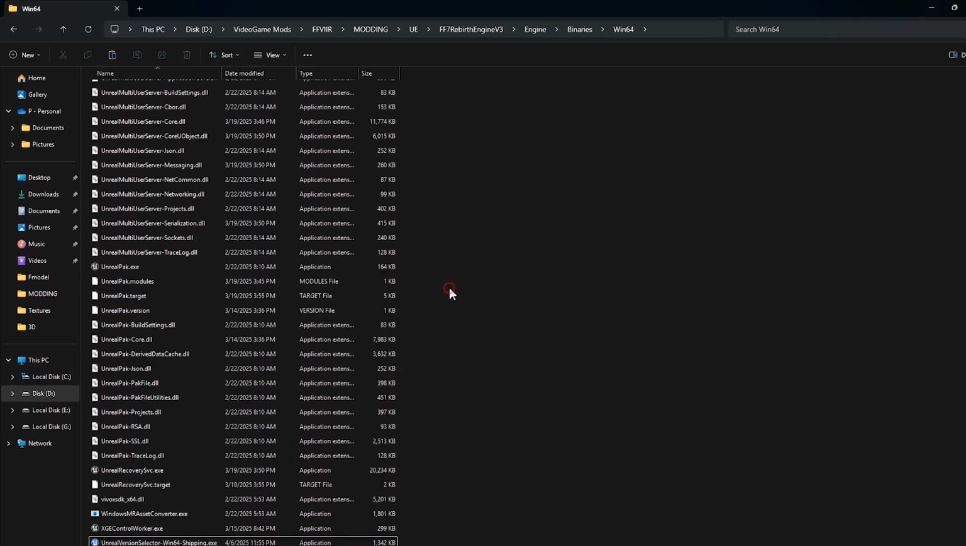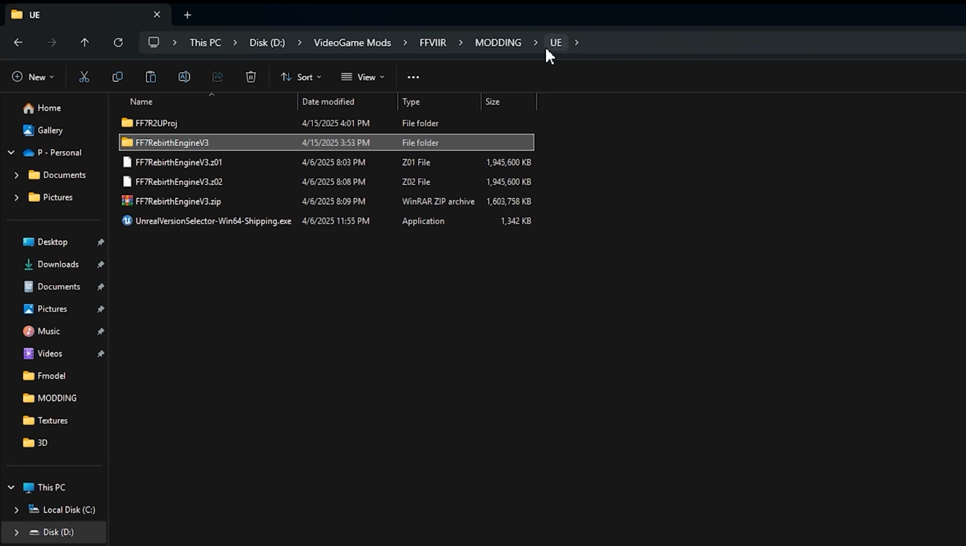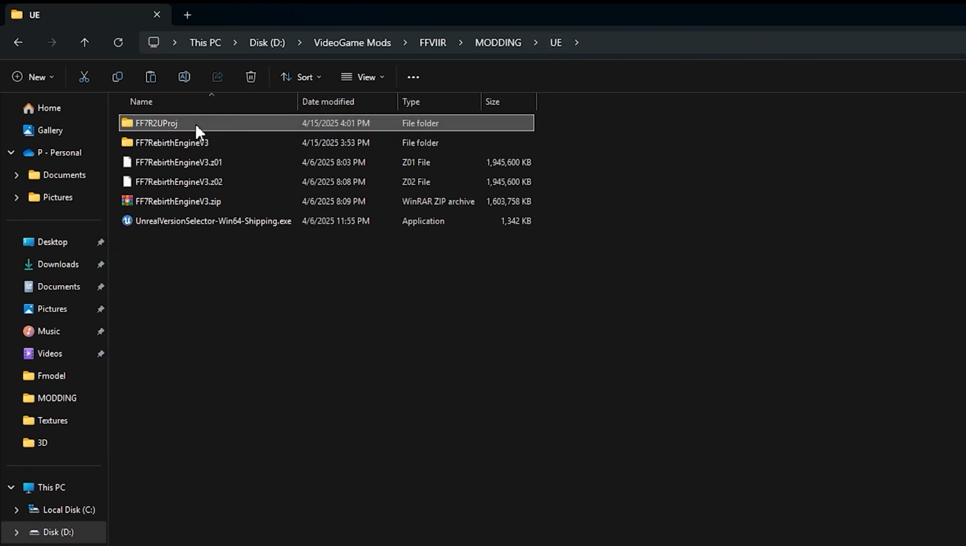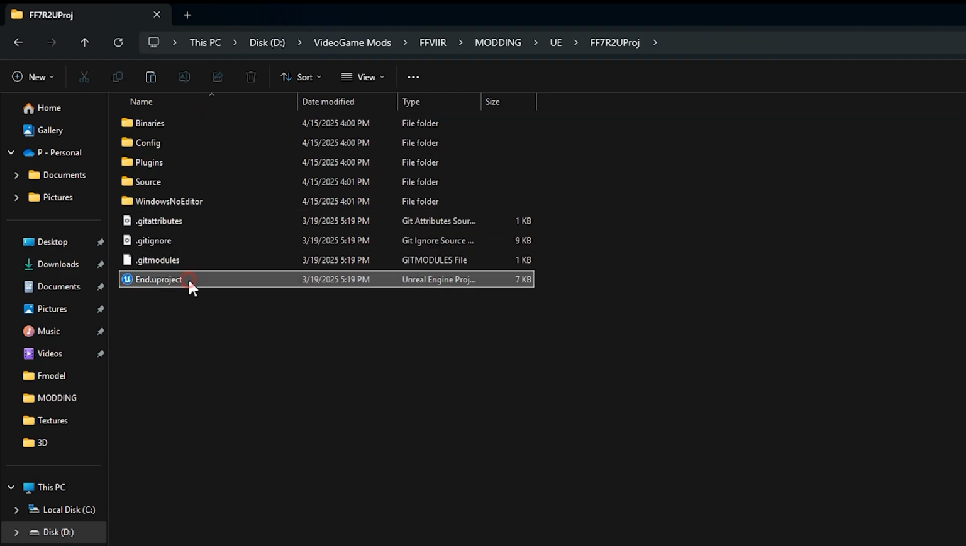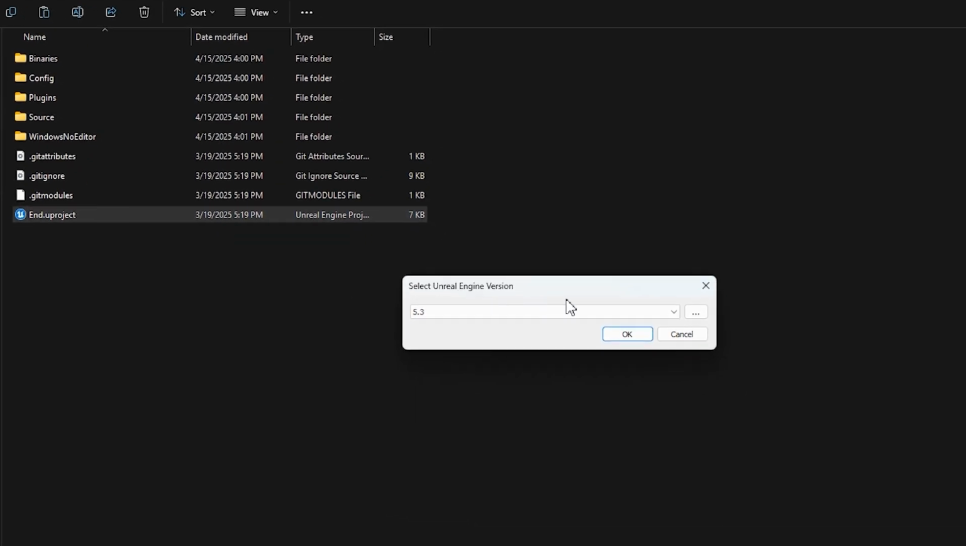After that, go back and open the Final Fantasy VII R2U project folder. That's the custom project we extracted earlier. Inside, you see a file called end. Double click on it to open. A prompt will come up asking which version of Unreal Engine to use. Select the Final Fantasy VII Rebirth engine, the one we just registered. It's this one. Then hit OK.